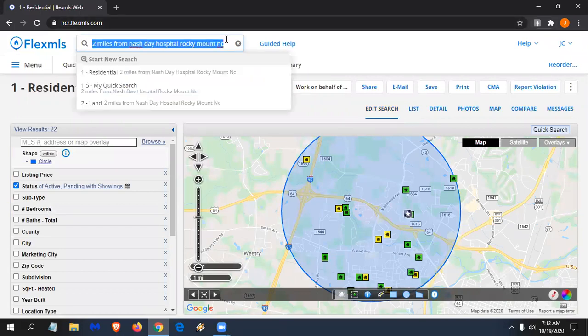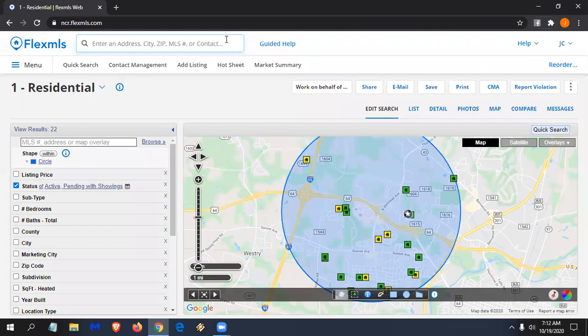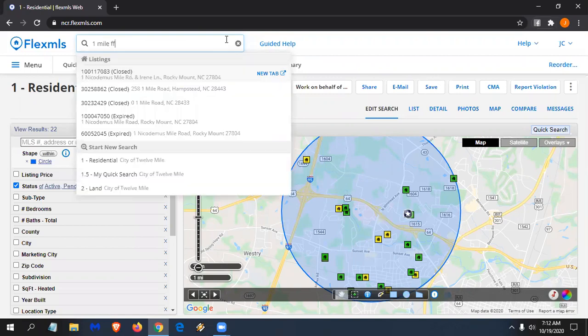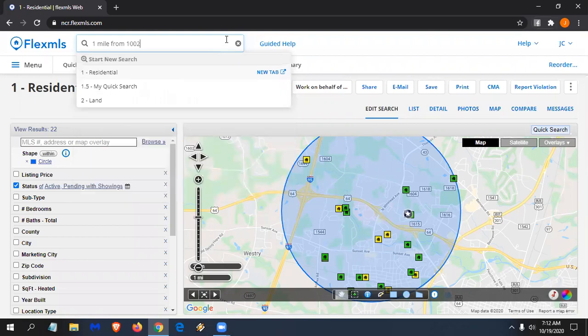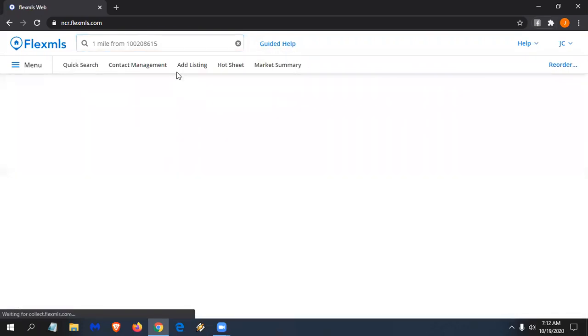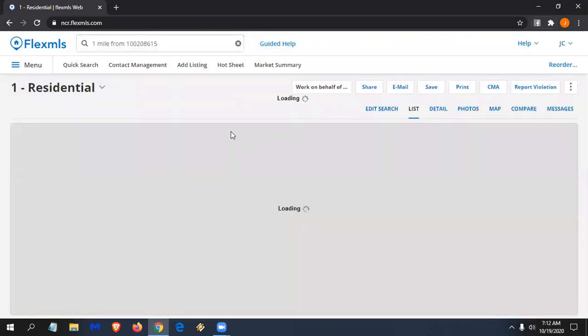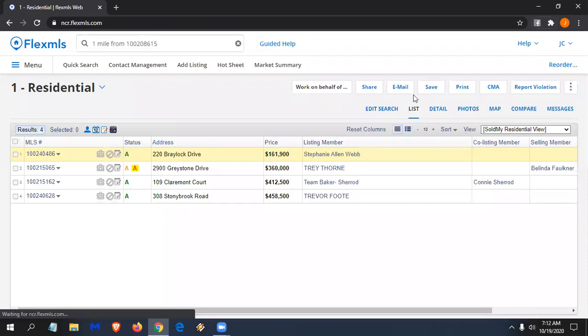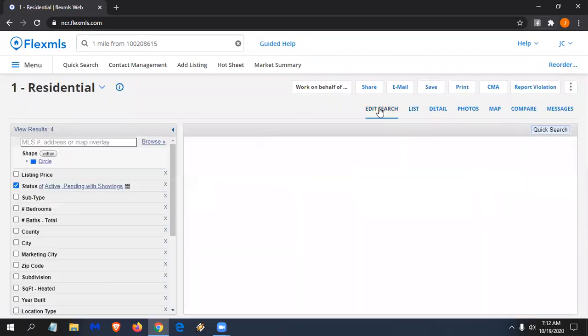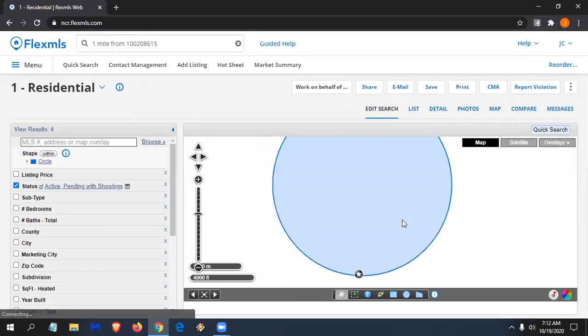Okay, so just to sum up the 3 different ways we can do radius searching, I'm going to type them one more time. We did a 1 mile radius around an MLS number. Click on it, or I could open this up into a new tab if I'd like. Key thing, again, I was checking the map to make sure it's in the correct location.